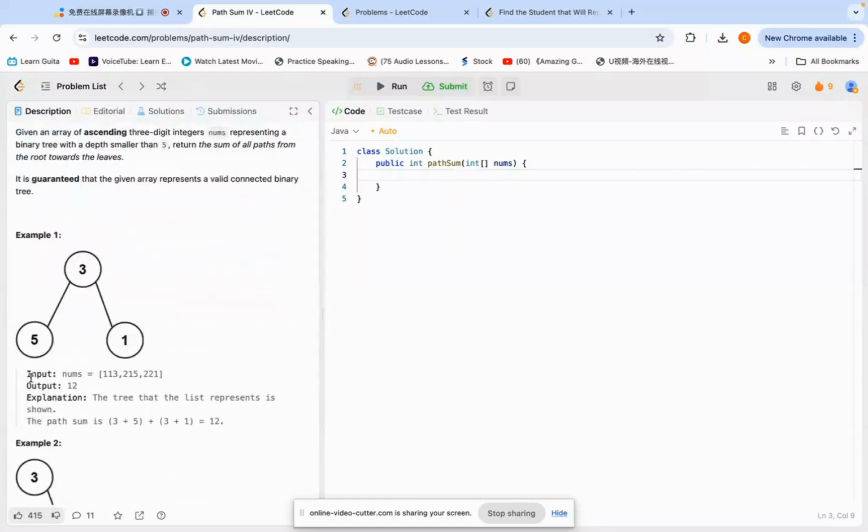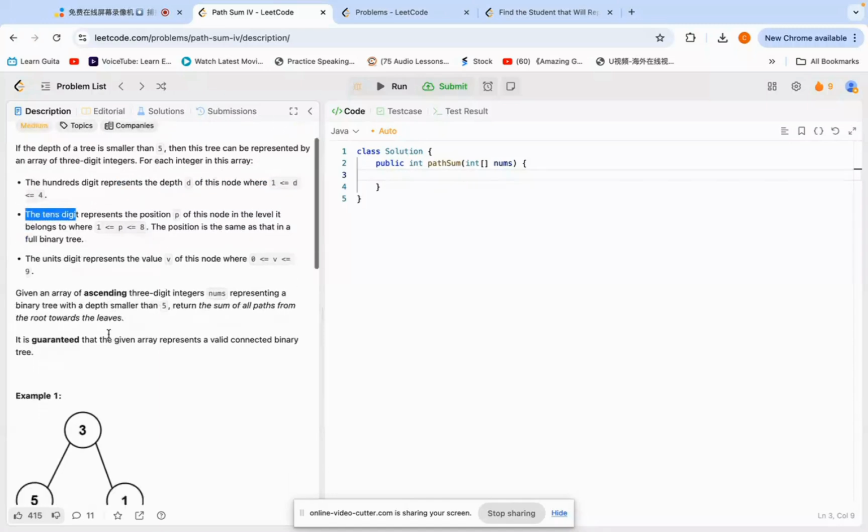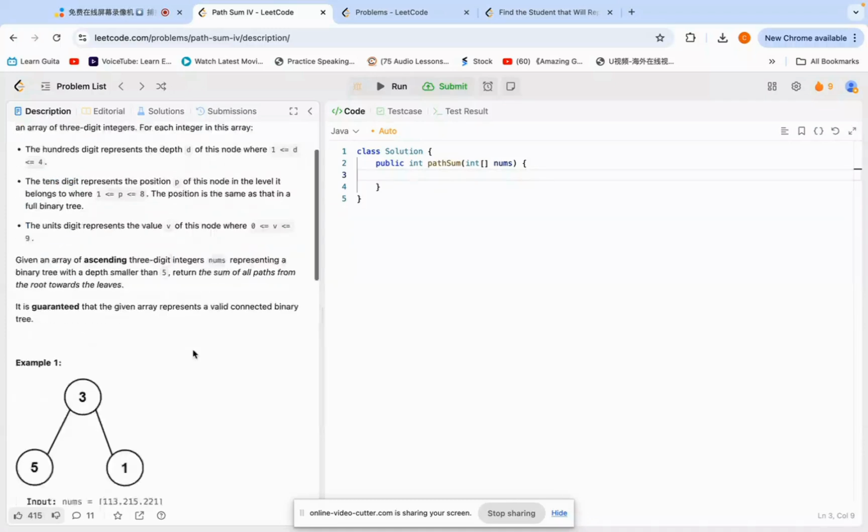And then the three conditions: the hundreds digit represents the depth D. Here the tens digit represents the position P of this node in the level, and the units digit represents the value V of this node. You guys see it's the range, right? The value should be between the range.